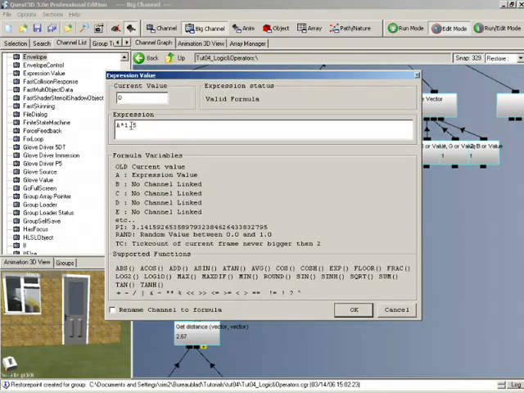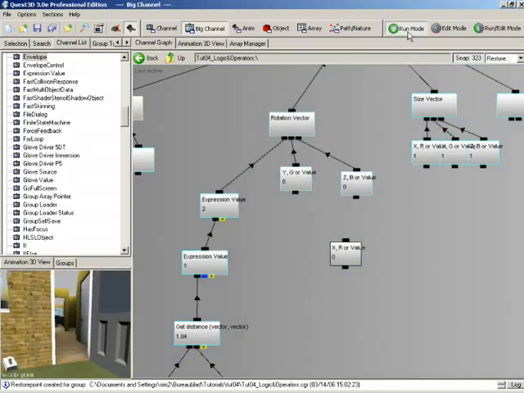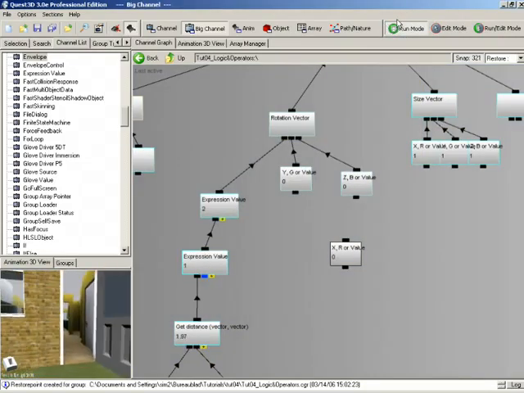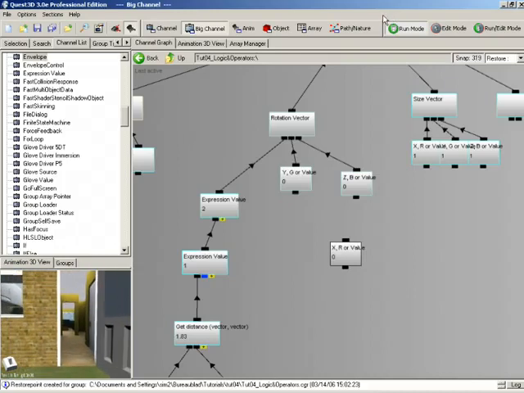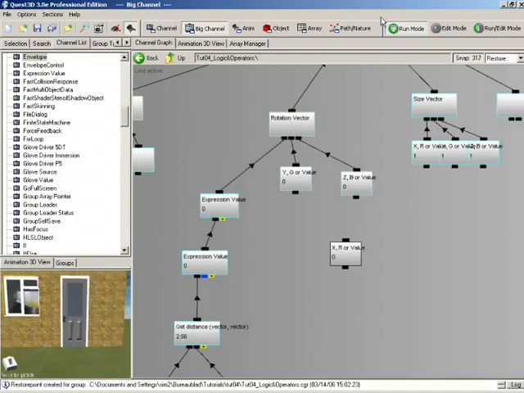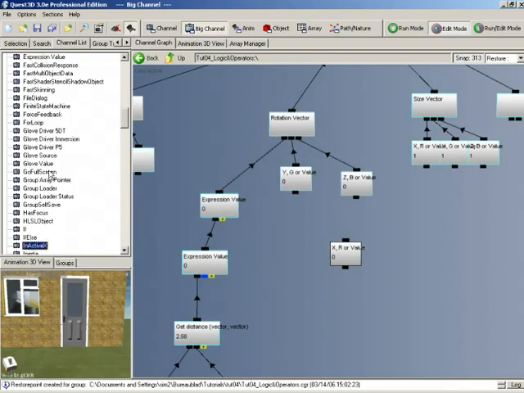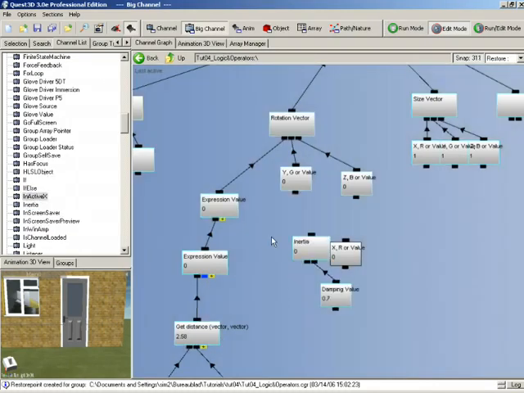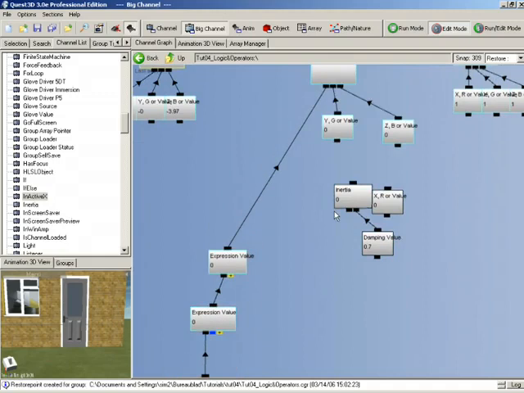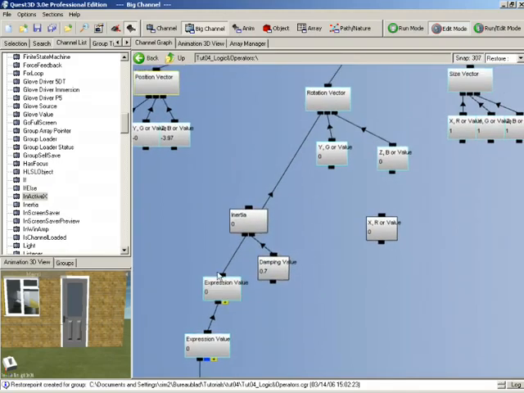Let's put 2. Okay, that's pretty good. So now it's opening and closing fine. The next thing we need to do though is get it to move a bit more smoothly. So let's get our inertia channel again, because this is perfect for that. And let's put that in between our top expression value and the rotation vector.